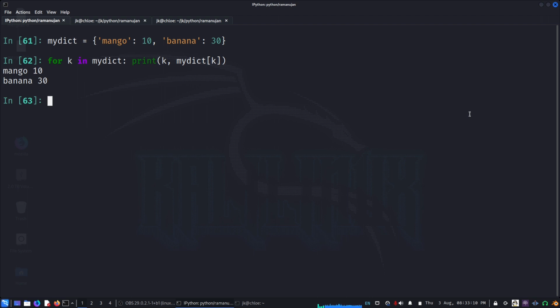Instead of doing that, I can say for item, val in my_dict.items(). When I say dot items, it gives us a key value pair. So now I can directly get item, value.